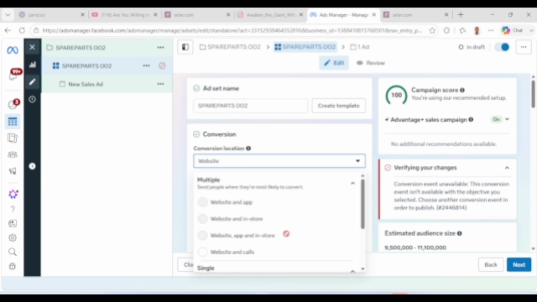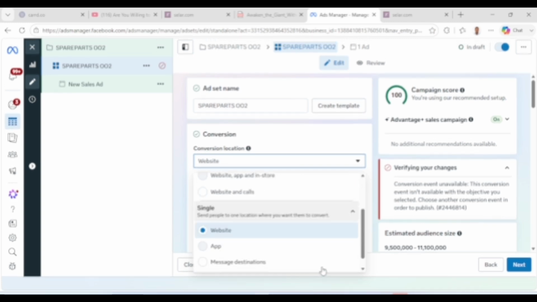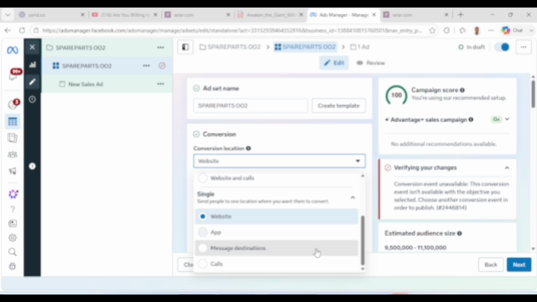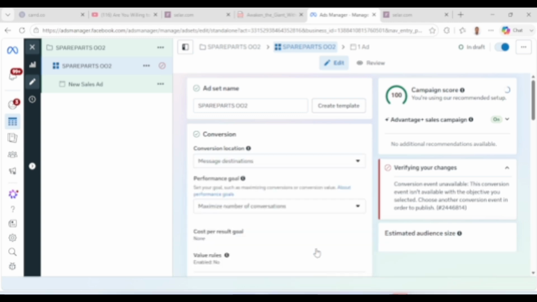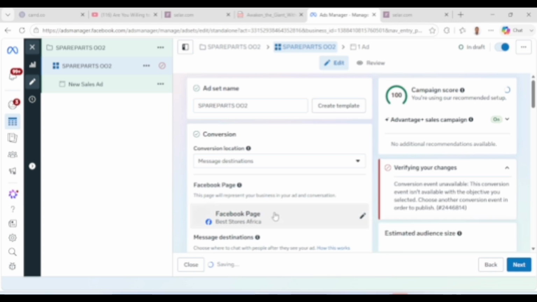Single. And when you select the single, we move down, and when we move down, we select message destination, right? Meaning we want to receive messages. If you are looking for calls, click on calls, and then our performance goal is maximum number of conversations. I hope you can see it. Conversations. Now I have to choose my client page, right?